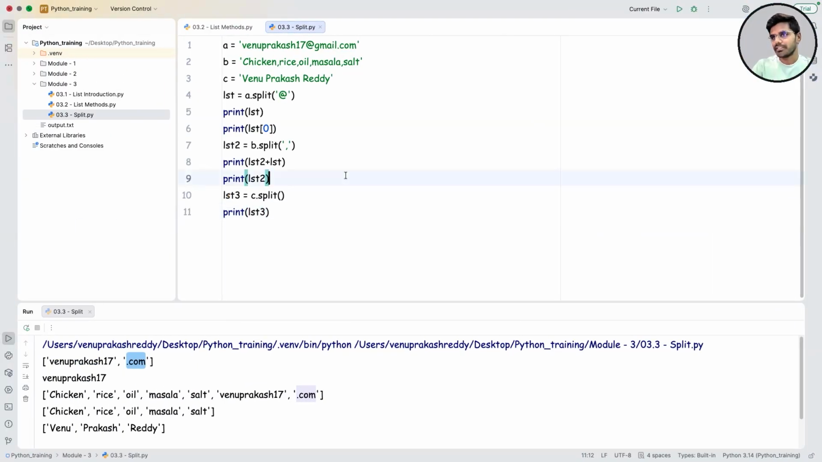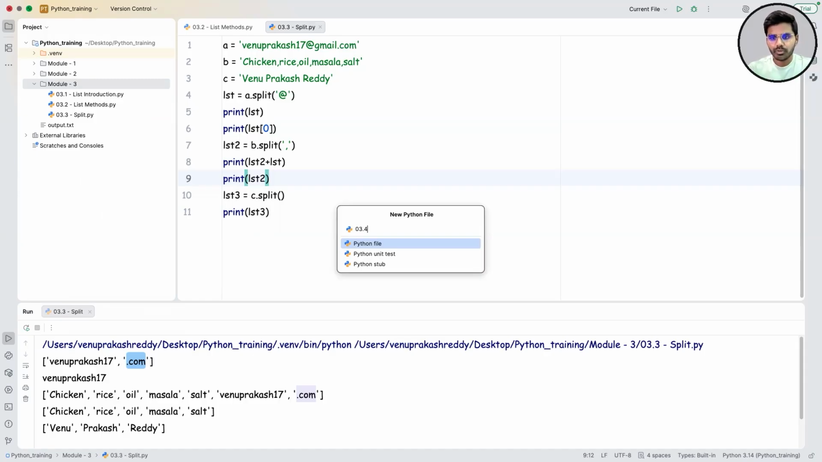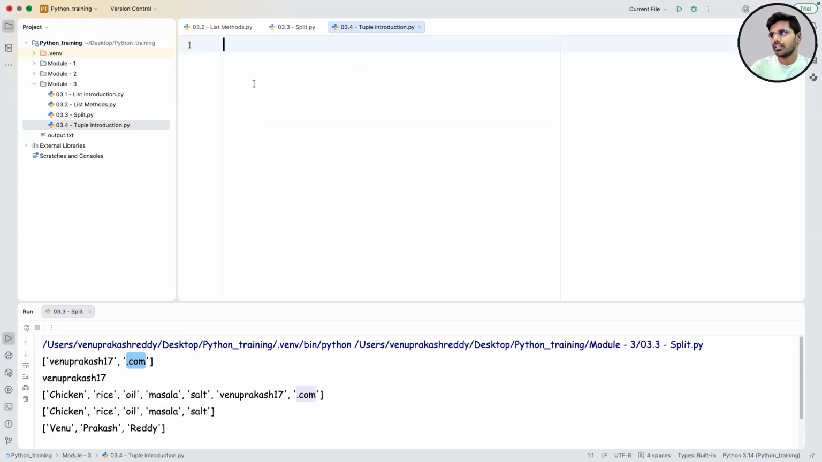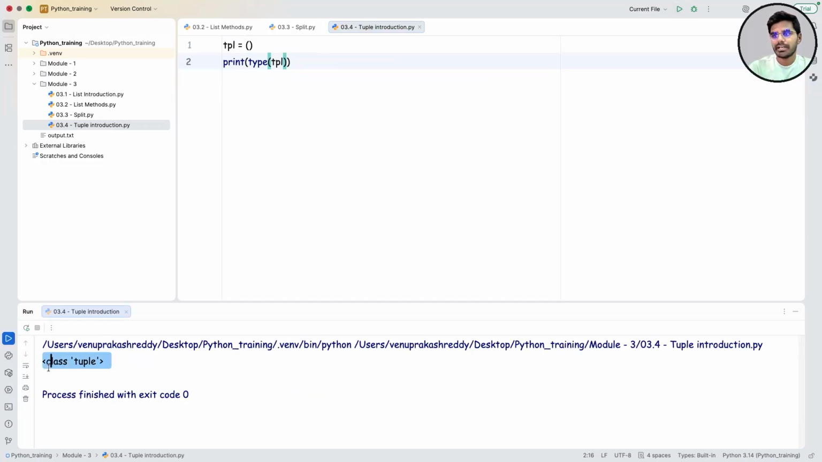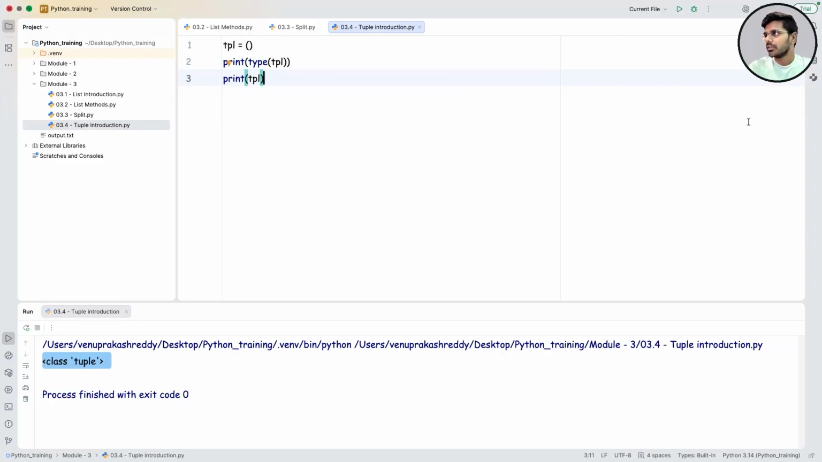So I am on my PyCharm. Now I'll just create one more file, 03.4 tuple introduction.py. Now I need to create a tuple, tpl is equal to empty parentheses. So print type of tuple. So save it and run it. So we got the type as tuple. Or we can print. So print tuple, very simple, and quickly run it. So we got empty tuple.